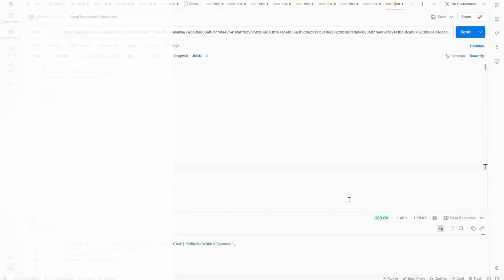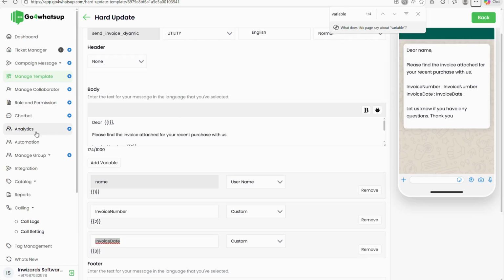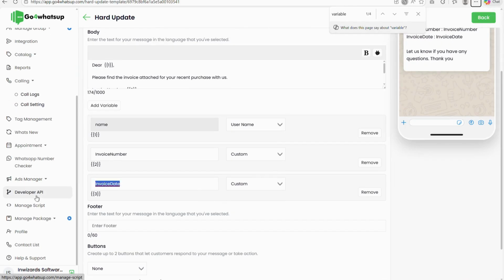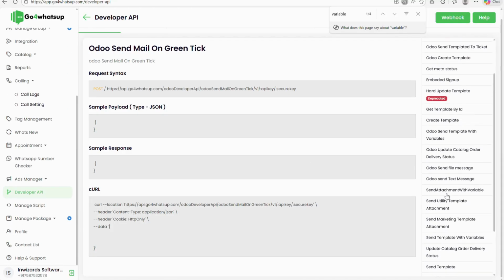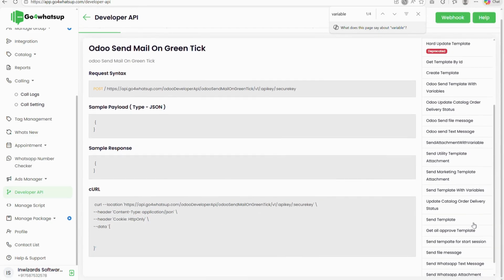So similarly, we can use other templates as well, which are available on the platform under the developers API section. In case you want to send out the utility as well, you can use this one, or you can directly use the current API which I just showed you while replacing the template ID with them.